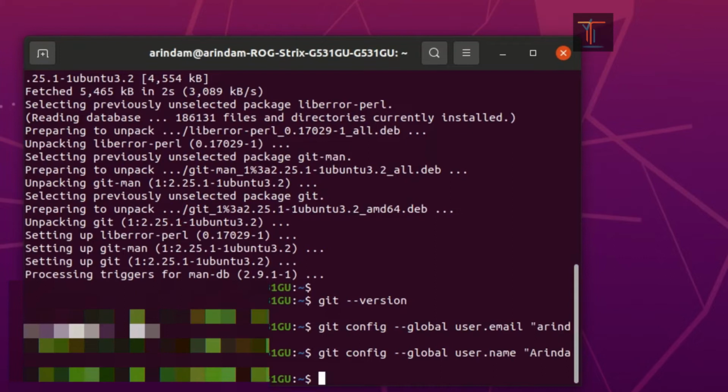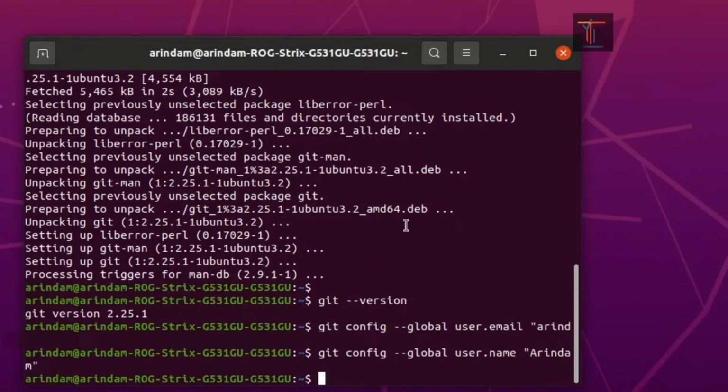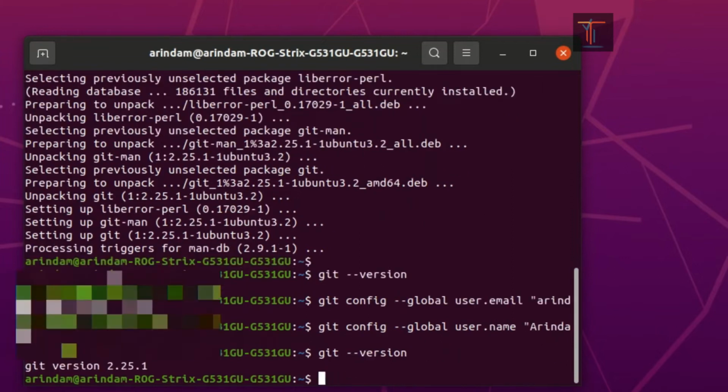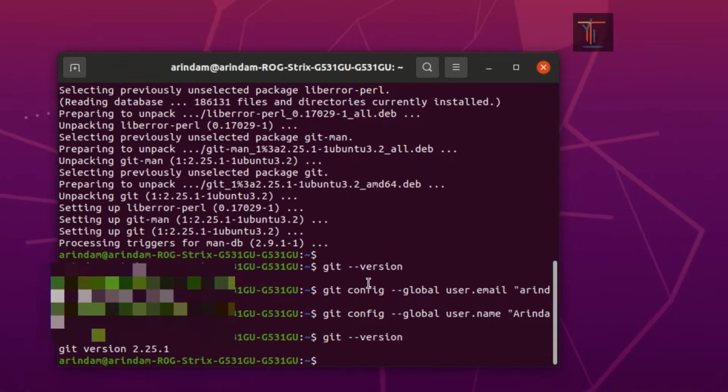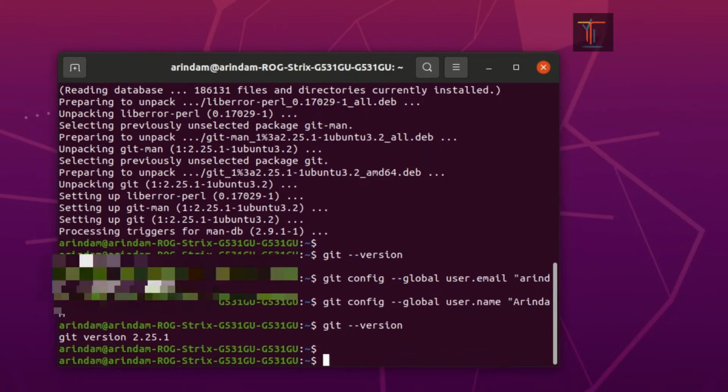Now I'm done with Git. I can just do a git version and see my latest version of 2.25.1. And now it's time to install Node.js. For Node, the very simple step is just sudo apt install nodejs.